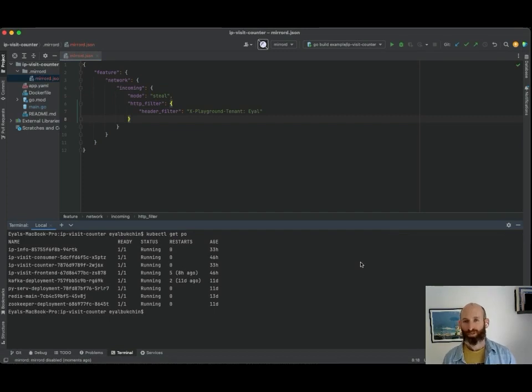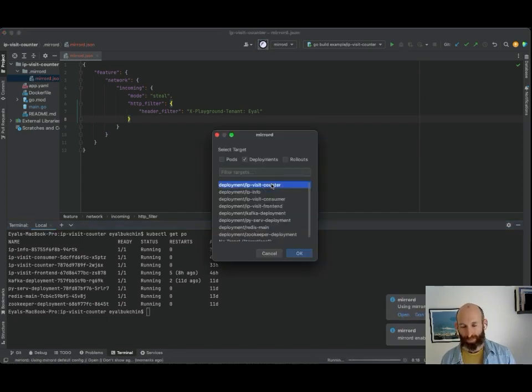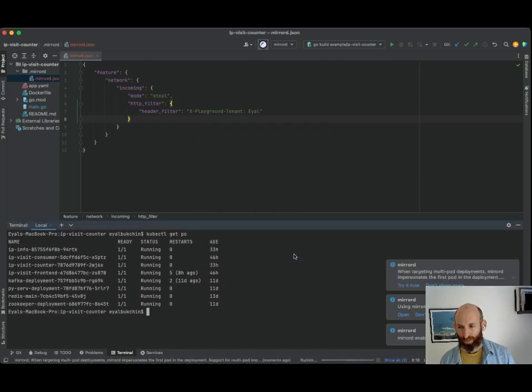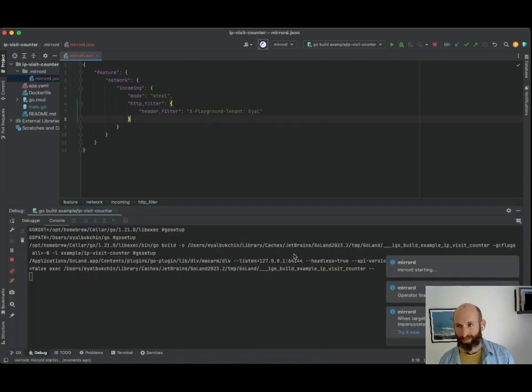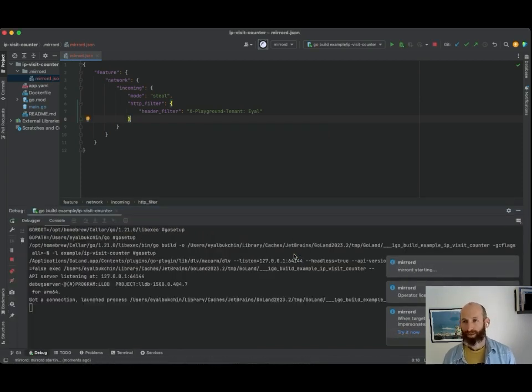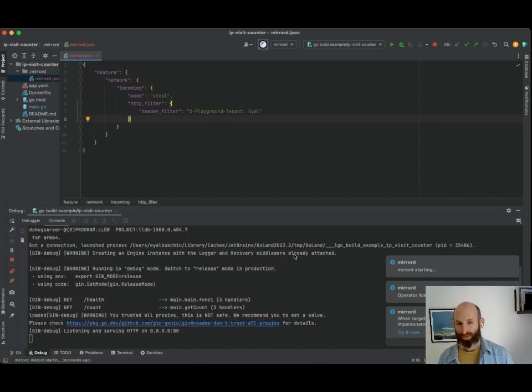So next I'm going to run a Mirdi session. I'm going to enable Mirdi here and click debug. And I'll select the IP visit counter deployment as my target. And simultaneously, I've asked my coworker to run a session from his local machine on this same cluster.